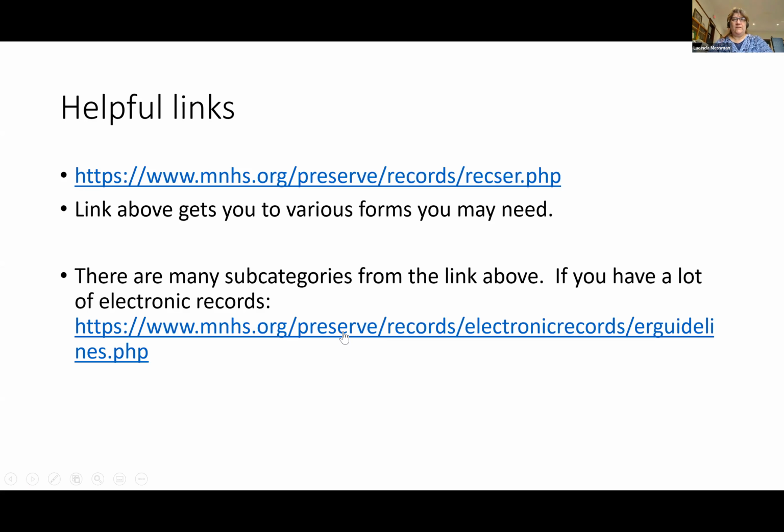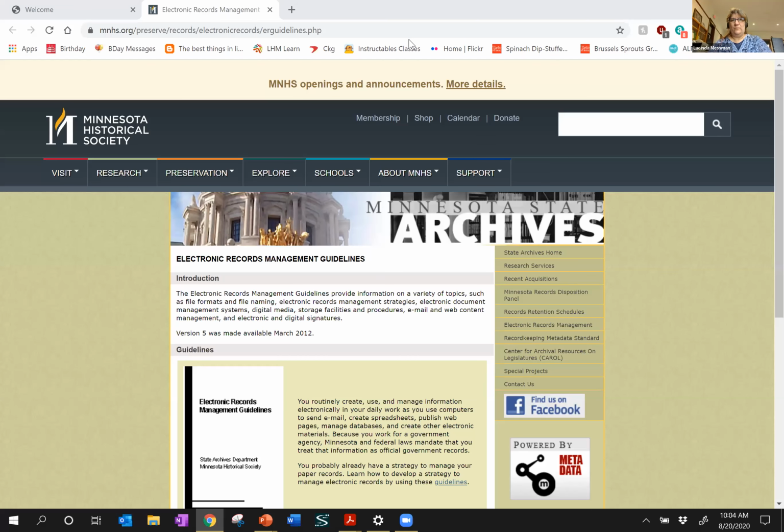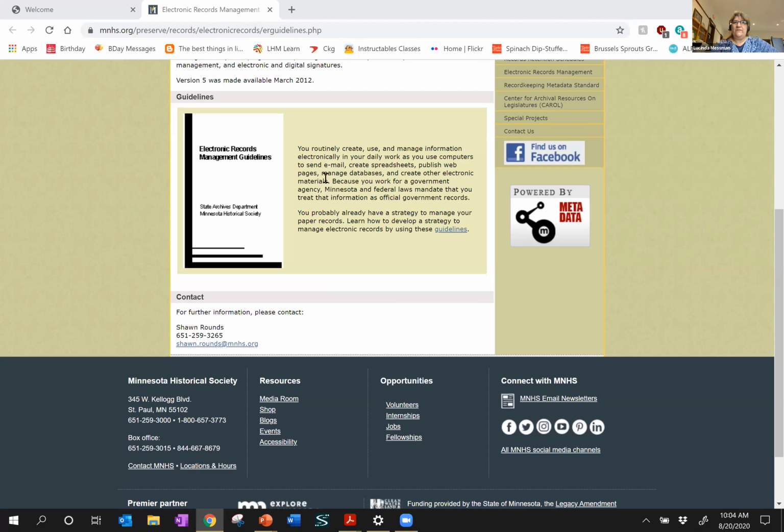I'm hoping this works because I want to go into this. Okay, good. Are you seeing the Minnesota Historical Records site now? I'm really hoping that's the screen that you're seeing. Let me see, I don't think you are, so let's do this. Now I hope you're seeing this screen. It should say Minnesota Historical Society. This is something I did not give you.